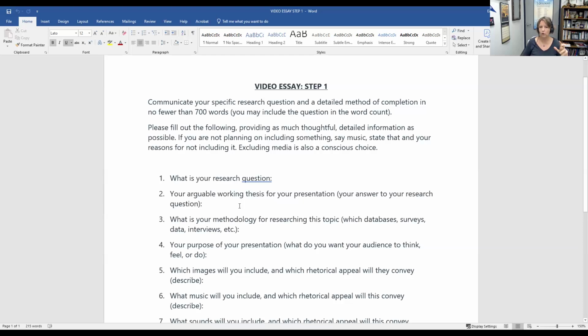Again, it's always a work in progress because we don't always know exactly what our argument's going to be until we start doing the research and doing the writing, and then we let it take its own form and shape, and sometimes our ideas change a little bit. So I want to make sure that they know that that's always a working thesis until they've completed their paper. And reiterating what I've said all semester long, the answer to the research question usually is their argument and their thesis. And then asking what their methodology is for researching the topic.